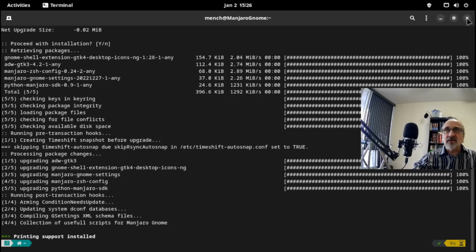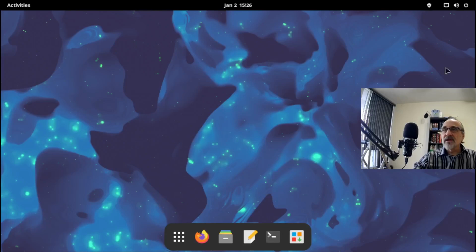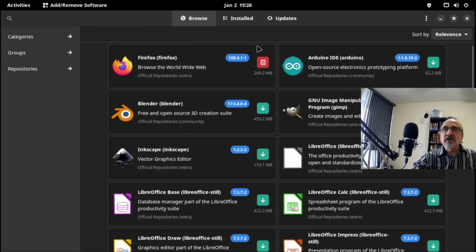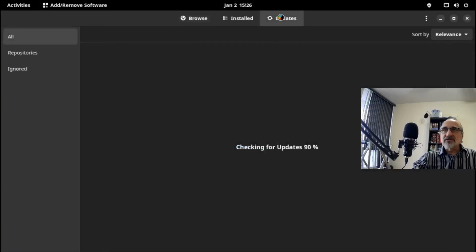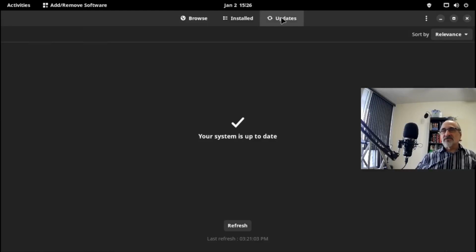So now the system is updated. And you can see here this little icon has a check mark there. So that means the system is now up to date. So when you're downloading packages, you can go into the package manager, which is here. Let's just click on there and see if there's any updates. And there's not. Your system is up to date.